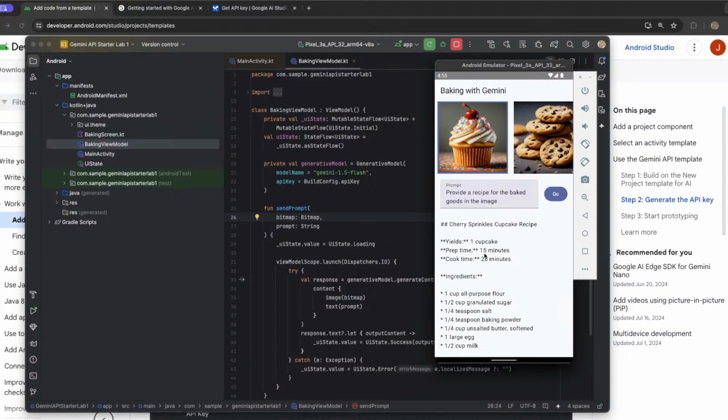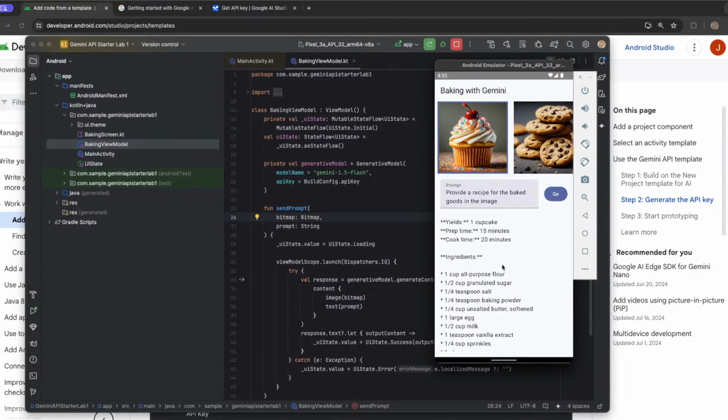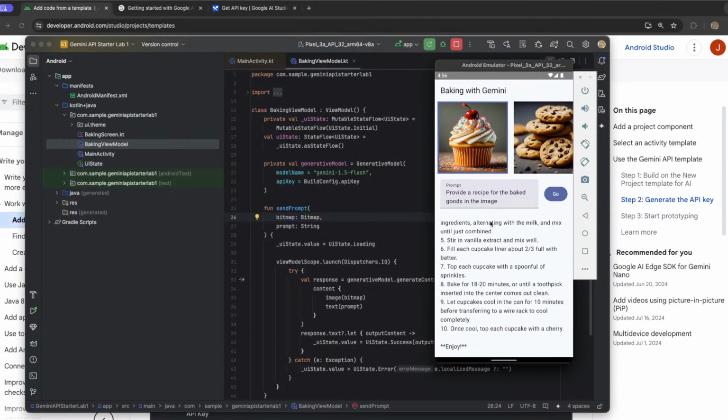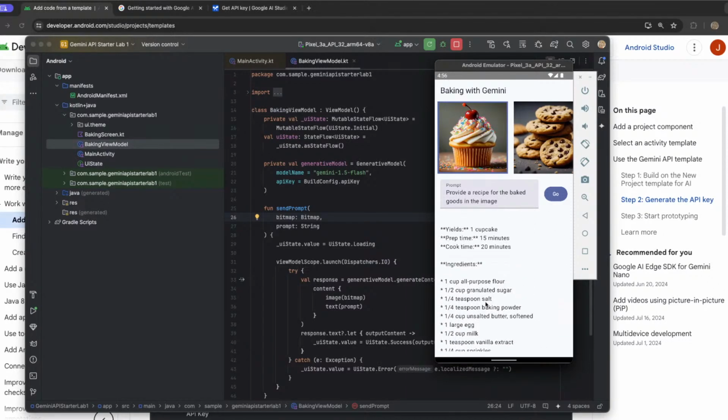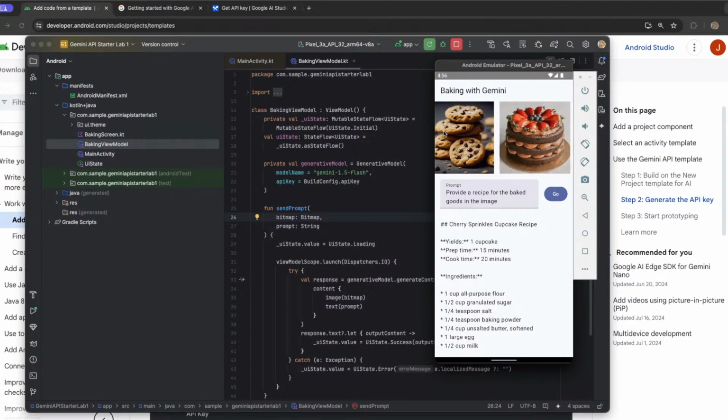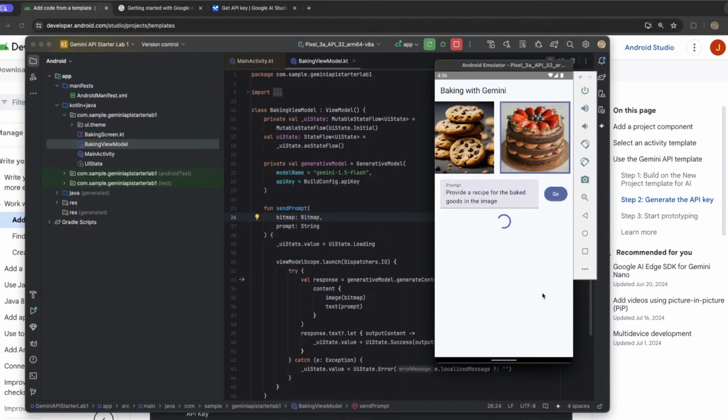Yield one cupcake, prep time 15 minutes, cook time 20 minutes. Then it gives the ingredients, and then the instructions on how to prepare it. That's great, so it's working for that one. Let's see if it works for this chocolate cake looking thing. I'm going to go ahead and get the recipe for that one. This is chocolate cake with strawberry and blueberry filling, and so it gets that.